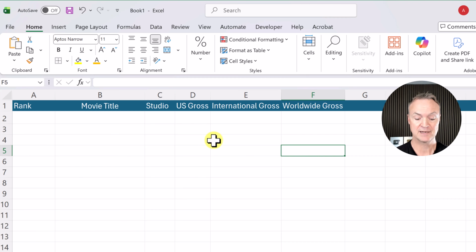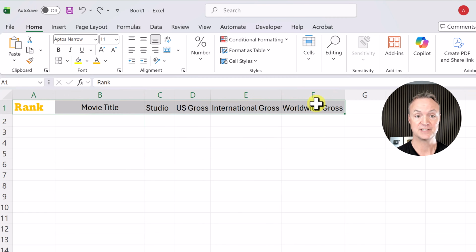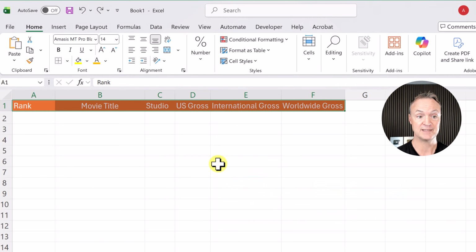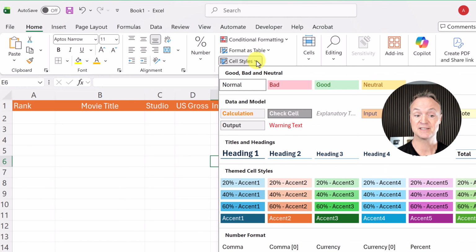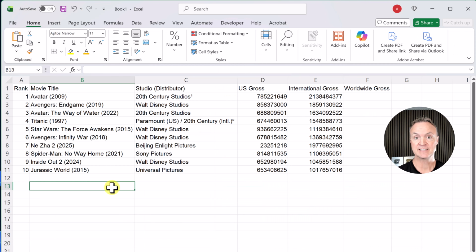If I go back, Control Z, and I select just the area that I want, or I could do a single cell and go back to it, I could pick a different color. I have a quick way to format it with the different cell styles. I went and got some data we could use to do this demo with, and I'll put the link down below in the description of this practice file so you can download it and copy along with me.